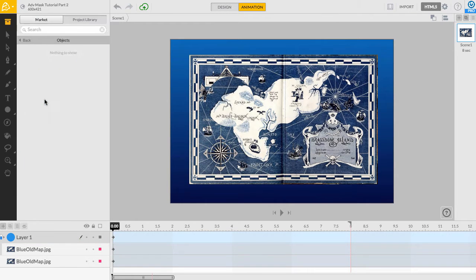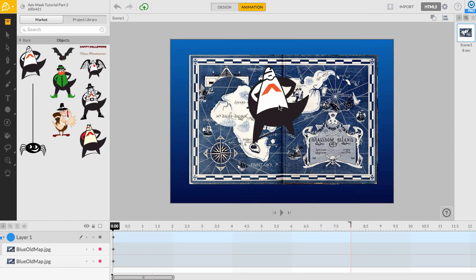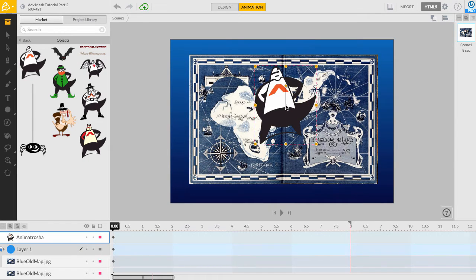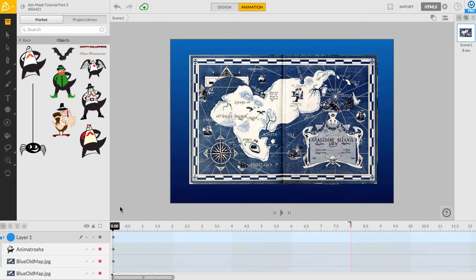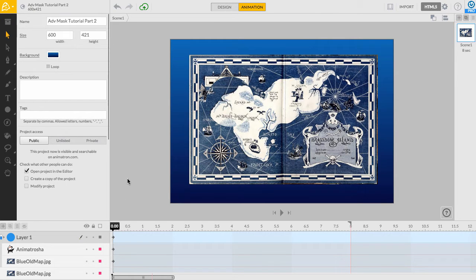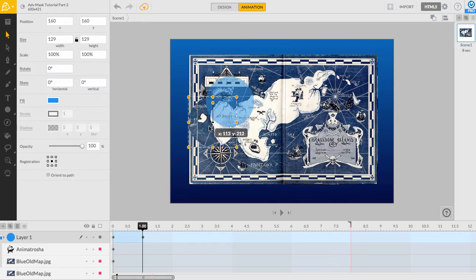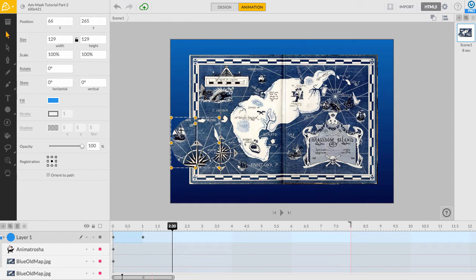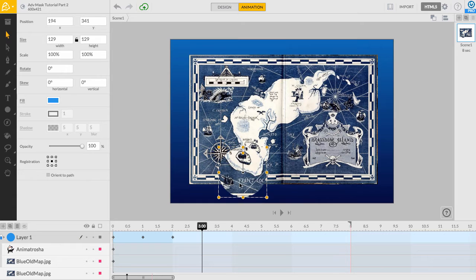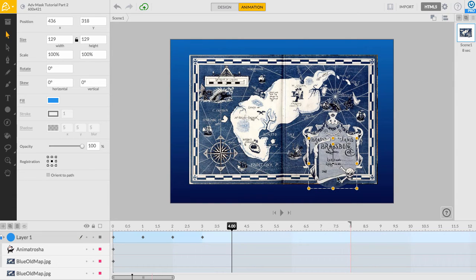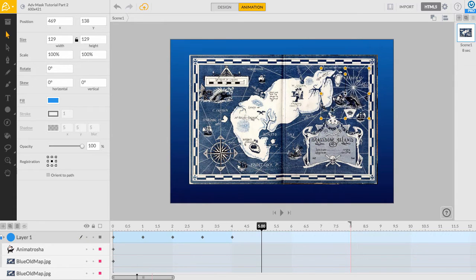Let's add a new layer for the animatron hero and place him on the island so our magnifying glass has something to search for. Then, drag our new hero layer under the masked layer so he won't be revealed until the magnifying glass passes over him. Now, let's create the animation. As you can see, the background map appears to be magnified while the lens travels around it, because the larger map is only revealed through the mask.